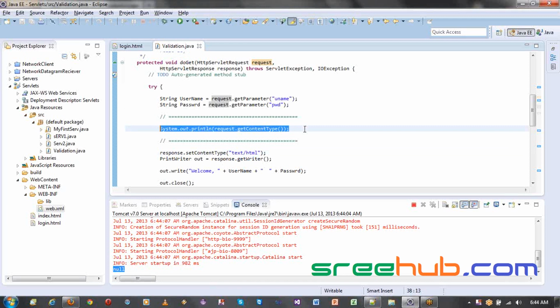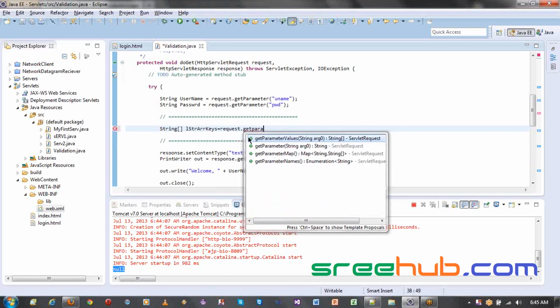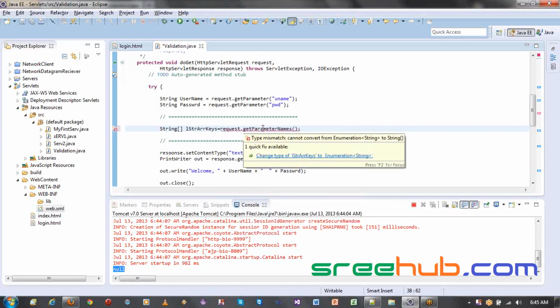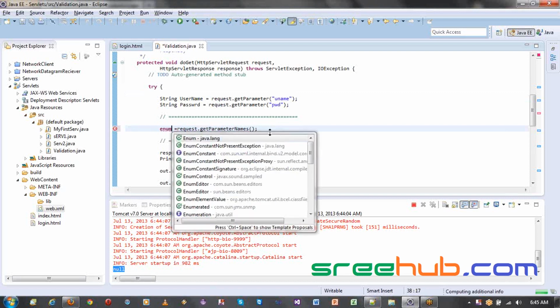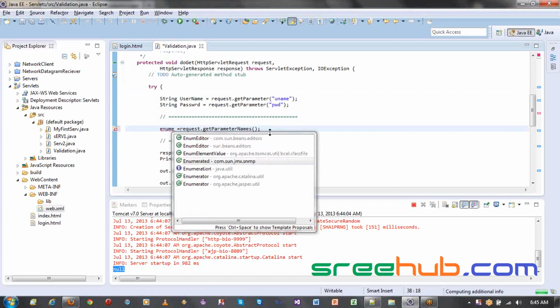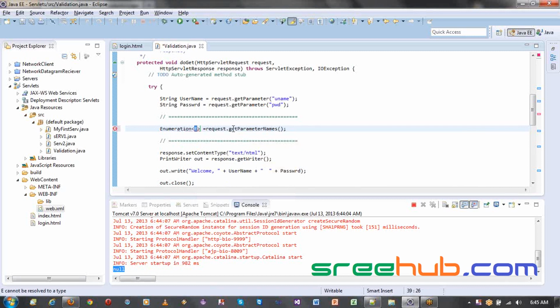From here, what we are more interested in is the keys. If you don't remember the keys, you can get all the keys possible with something called get parameter names. This parameter names will give you the list of everything you are getting. Let us do that. This will give you something called an enumeration, which is your java.util Enumeration. Now let me go here. You can see it will give you an enumeration, which is a util package enumeration.